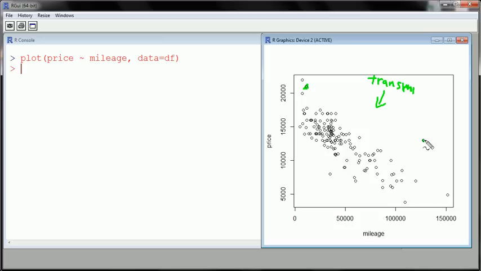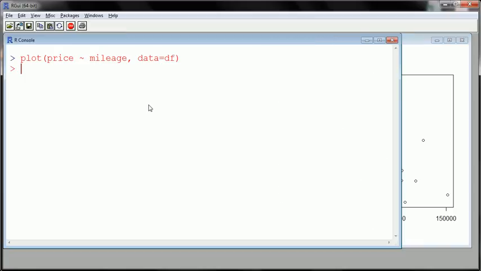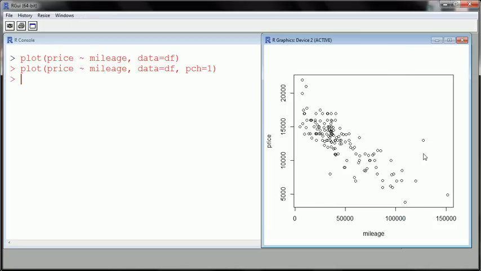So maybe I could use a different symbol for automatic cars compared to manual cars. And maybe I could see some patterns there. So how can we do that? Well, going back to our plot command, so this is kind of bonus extra stuff, right? So we could do PCH, which is the argument that controls the character or symbol of the points, right? By default, it's set at level 1. So if I just do 1, you'll see nothing changed.